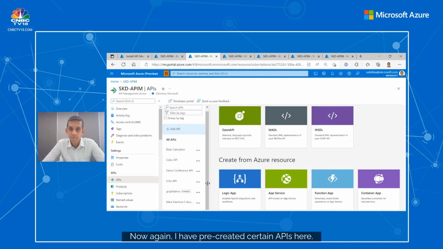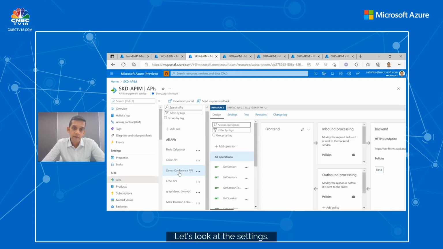Now, again, I have pre-curated certain APIs here. Let's look at the settings. So this is a demo conference API. It's an endpoint that talks about a conference which has multiple sessions.